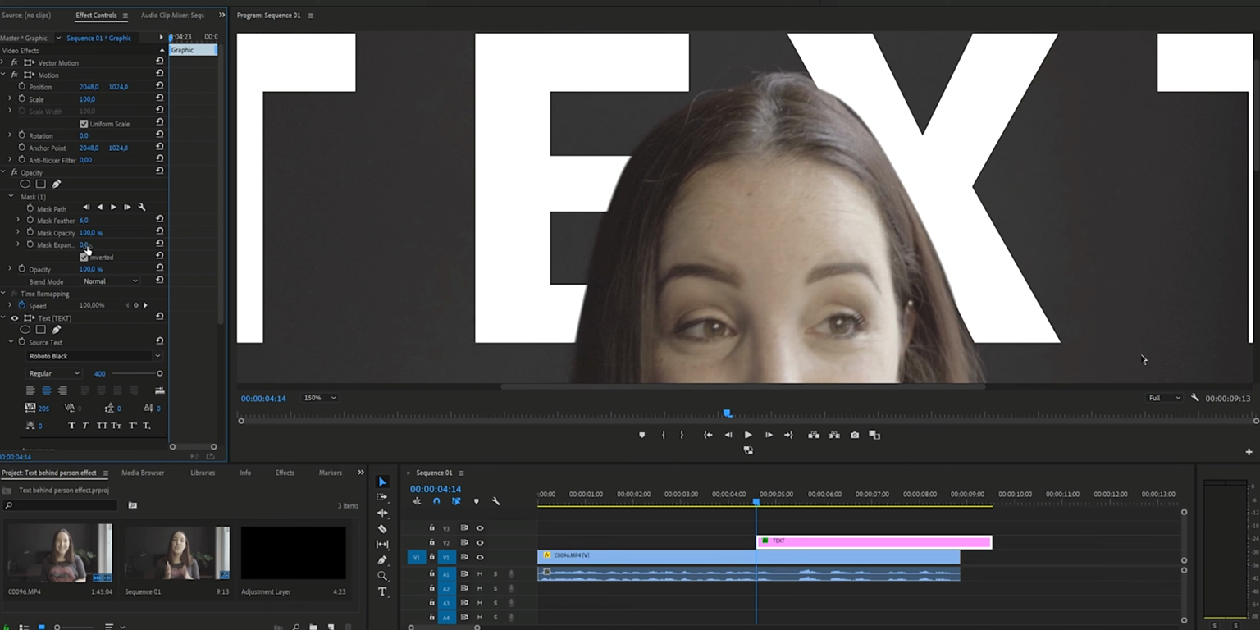There's also this other option called mask expansion, and you can use this in case you created a mask that's either too big or too small. But in this case, I think I did a pretty good job, but it could use a little bit of expansion, so I'm going to set it to 4.